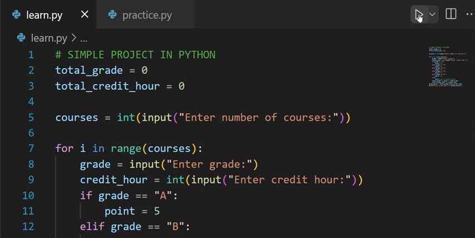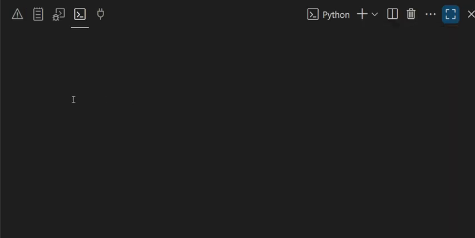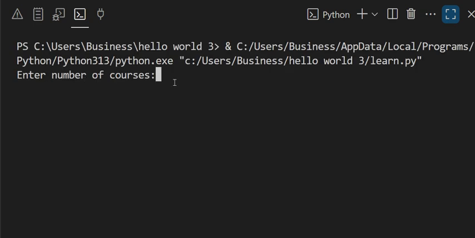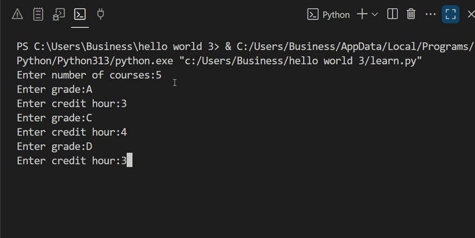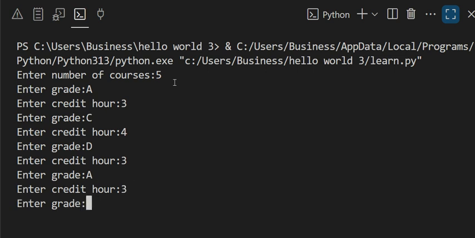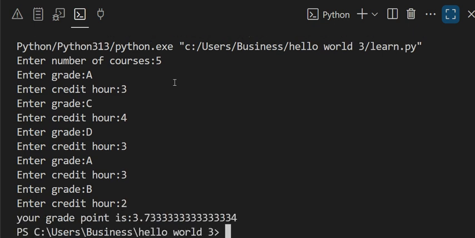So it will work just fine for any amount of modules or subjects or courses. Even if you want to ask it to give you the score of 50 courses, just enter 50. For here, let's just test 5. So if you say A and the credit hour is 3, we enter another one which is C and the credit hour is 4, and your grade here is D and the credit hour is 3. Your grade here is A, credit hour is 3. Your grade here is B, credit hour is 2. Your grade point is 3.733.